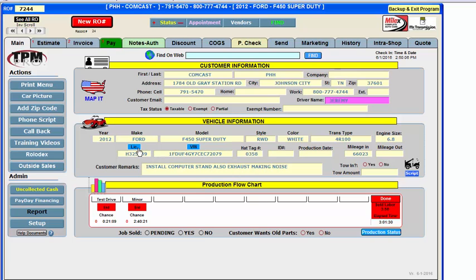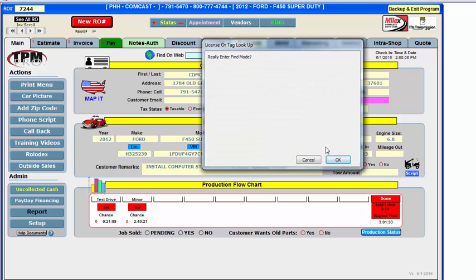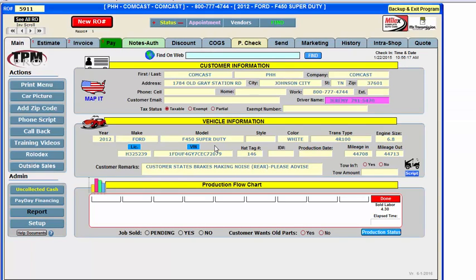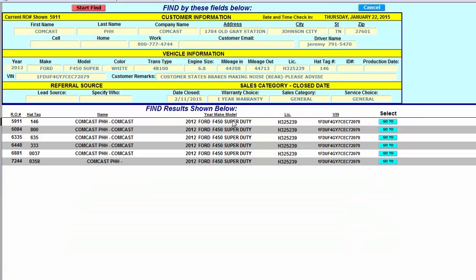VIN number. And if I click on the blue button, it says, do you really want to end this find mode? And I say yes. It takes me back to the find screen, and it does a search based on that tag number, and it allows me to see how many times I have actually worked on that one particular car. And if I go back to the main screen and I click on the blue button above the VIN, it will do the same type of search.